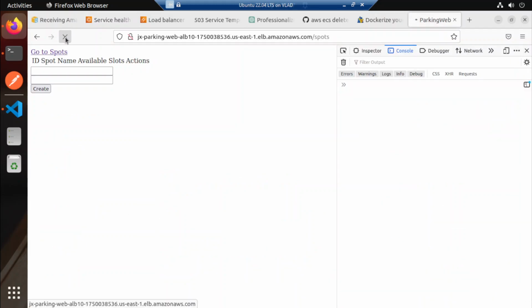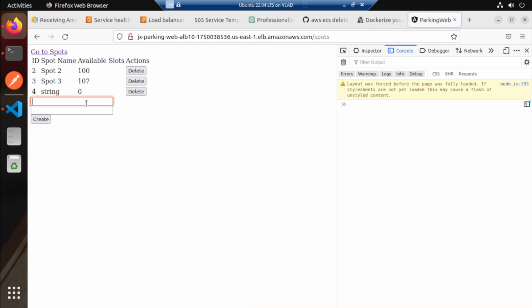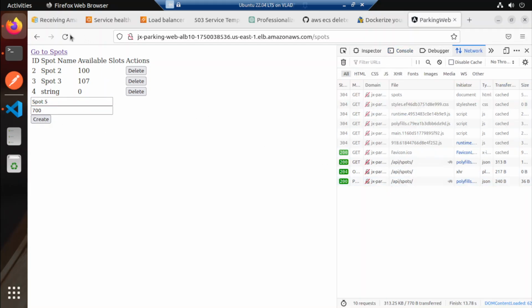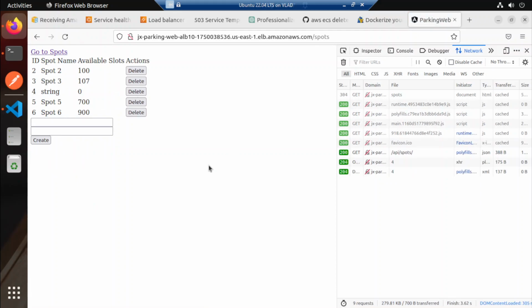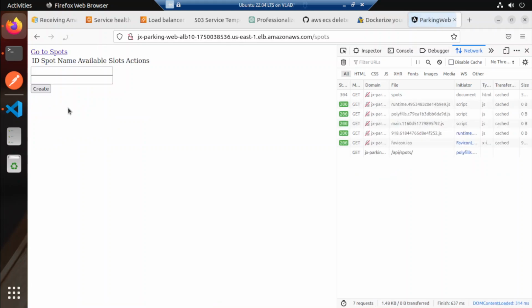So it should now be running. Both of the services should now be running. Alright, so here we add spot 5, 700. Great. Yep, and if we refresh, we now have spot 5, spot 6, 900. Refresh, spot 6, we will delete this. If we refresh, yeah.